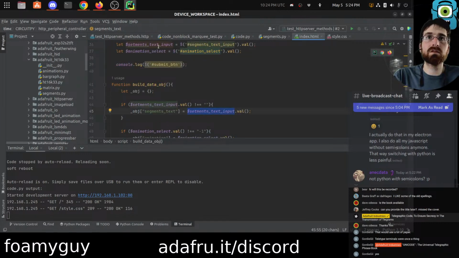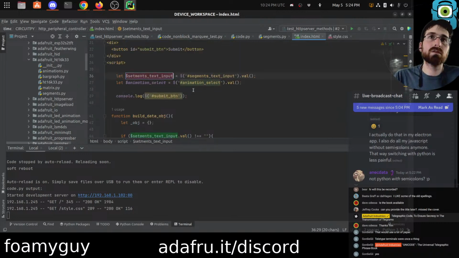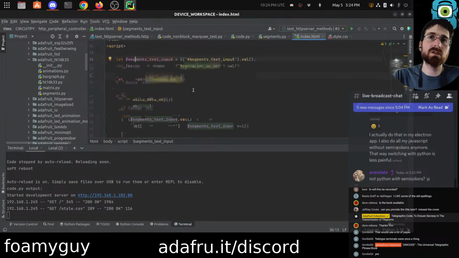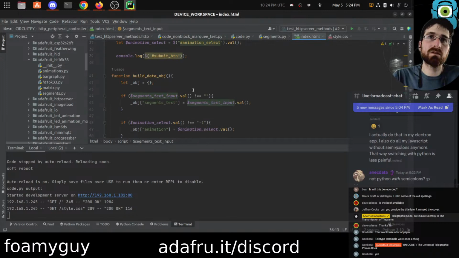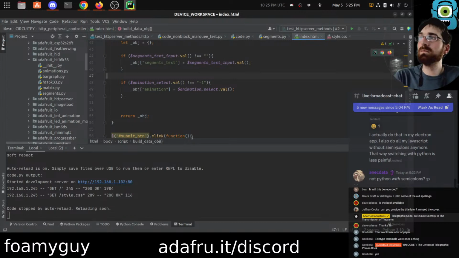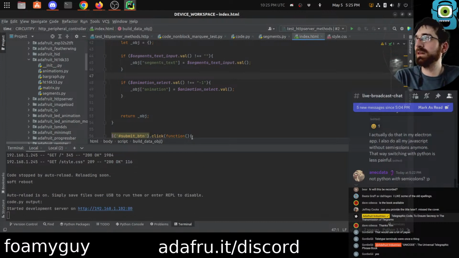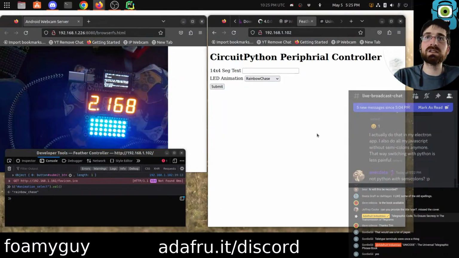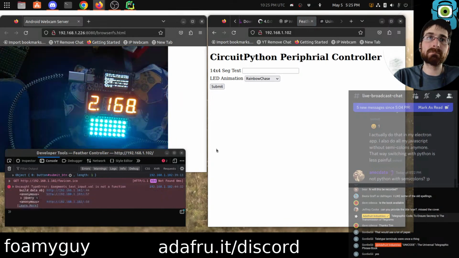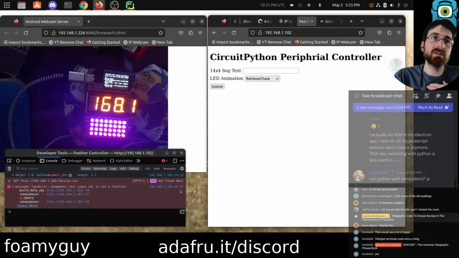Segments. Oh. We did misspell this, but we misspelled it in both places, so... Nice. Yeah, not Python with semicolons. It's gonna take some retraining. Segments text input val is not a function.